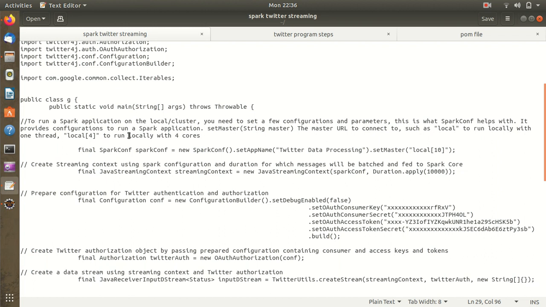If you simply say local 1, it means that you are running your Spark with a single thread. The higher the number, the higher the degree of parallelism. Local 4 means I'm running with 4 cores or 4 threads. Here we are passing 10, so it's up to you what number you want to pass.